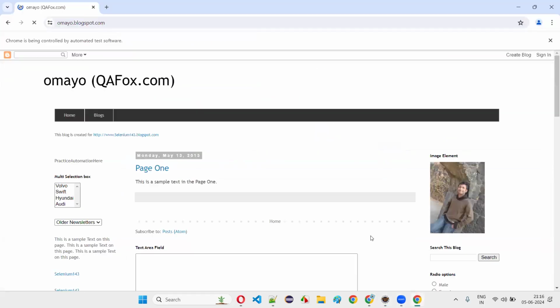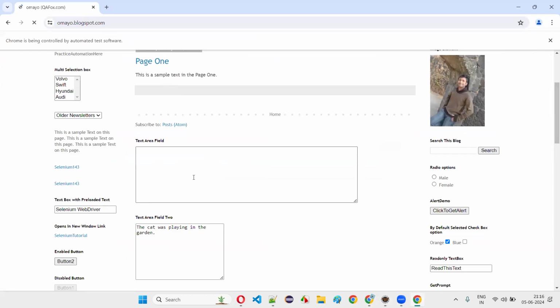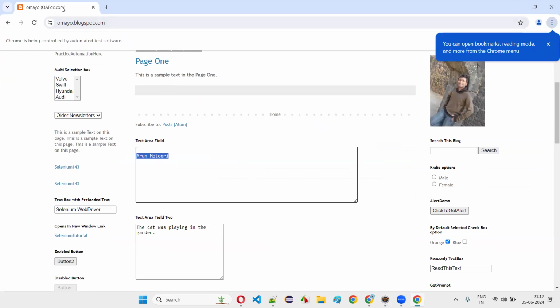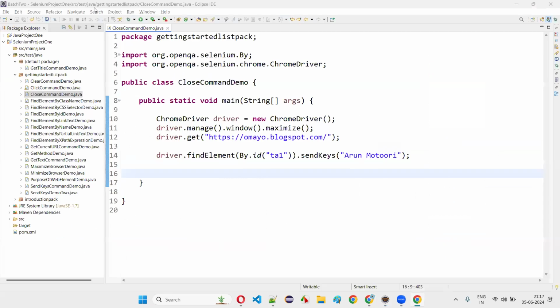You see, the script is running. After the page loads, my name will be typed into the text area field. After my name got typed into the text area field by the automation script, is the browser getting closed? Is this particular browser getting closed? I have to close it manually.